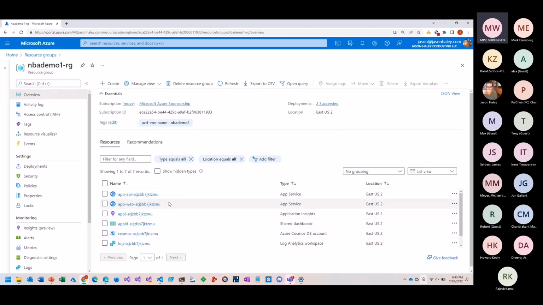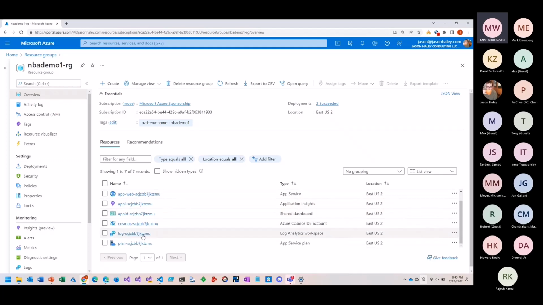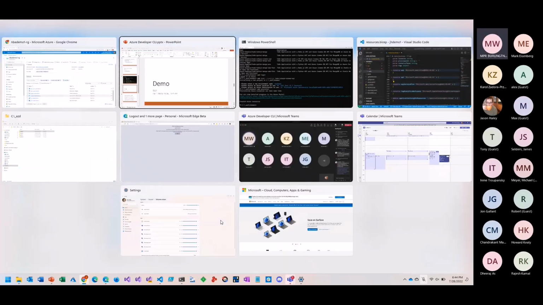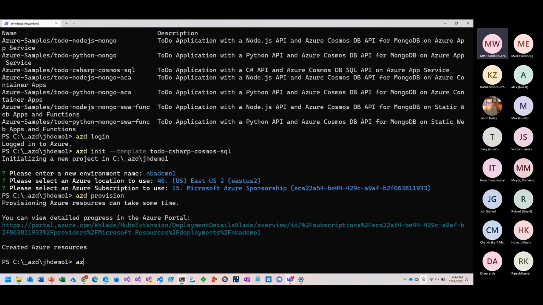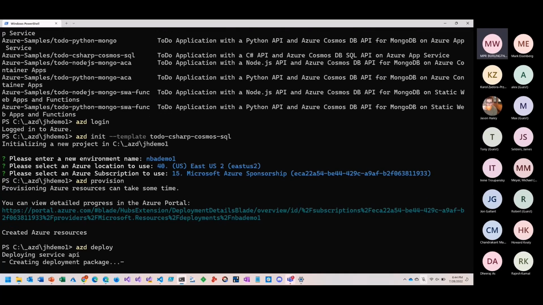It created the two web apps, the app insights, that dashboard, Cosmos DB, the log analytics, and the service plan, which is quite a number of resources. So now let's do a deploy. So azd deploy. Since the context of where I'm at is inside of the template, it's going to build the source directory and deploy that. Build it, package it, deploy it.